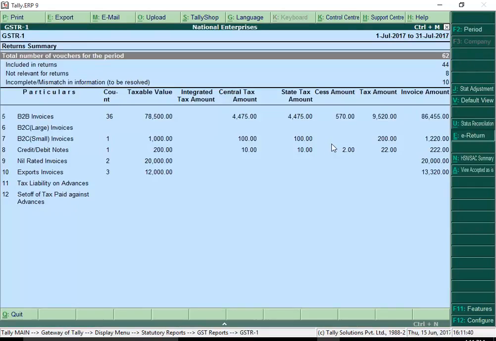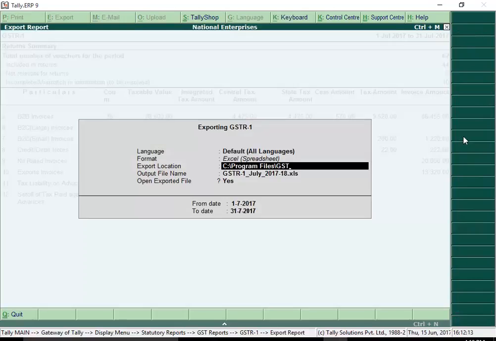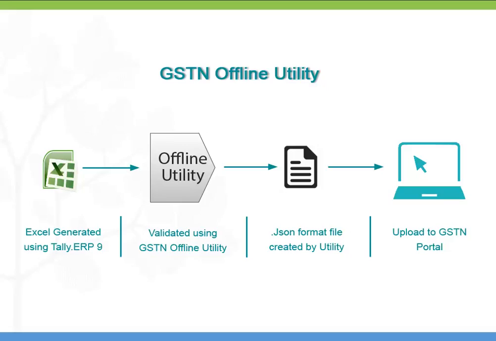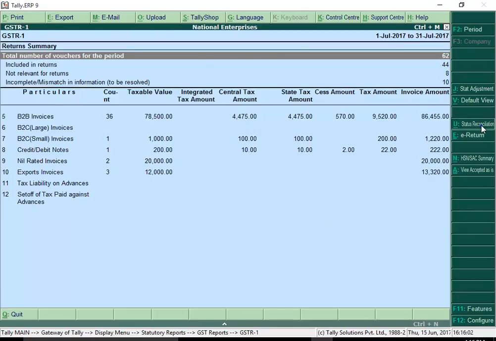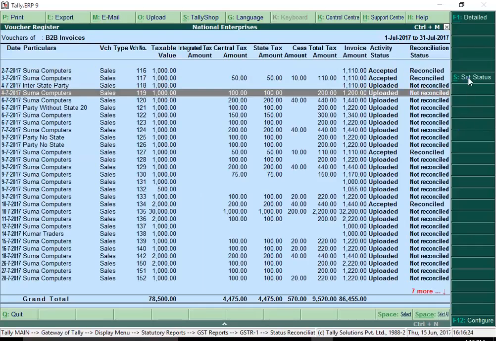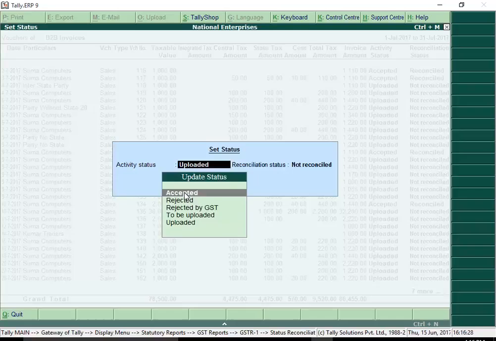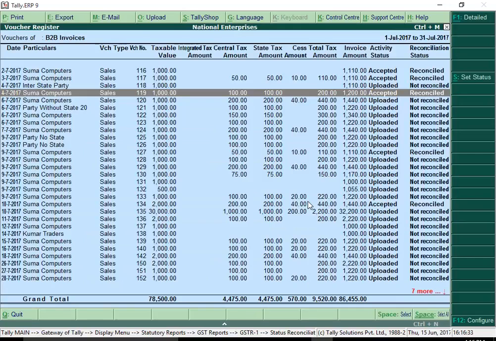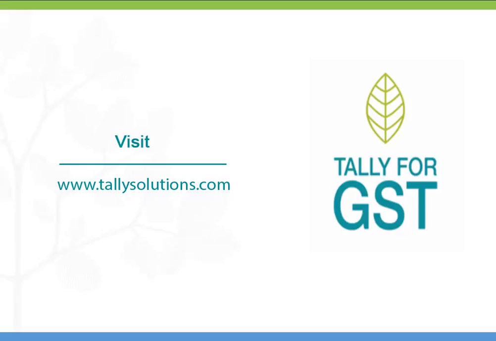Tally.ERP9 Release 6.0 has provided the option to export your GSTR1 to the Excel template provided by the department. This Excel file can be imported in the GSTN offline utility. After validating the data in the offline utility, convert the data to the required .json file format to upload to the GST portal. With Tally.ERP9 Release 6.0, you can keep track of how many invoices are uploaded and how many invoices are reconciled. If this excites you, we welcome you to try and experience our preview release.